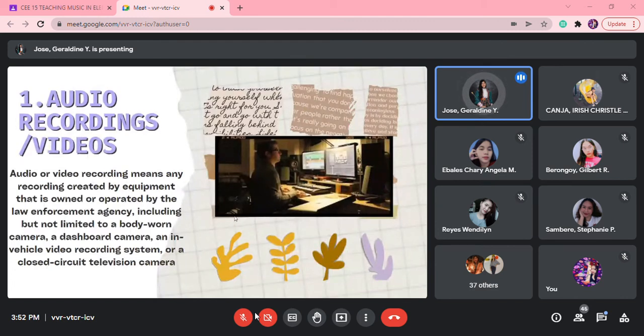Number one is audio recordings or videos. Audio or video recording means any recording created by equipment that is owned or operated by the law enforcement agency, including but not limited to a body-worn camera, a dashboard camera, an in-vehicle video recording system, or a closed-circuit television camera. The best example of this is vlogs. May papanood akong video kung paano mag-record ng mga audios or videos.